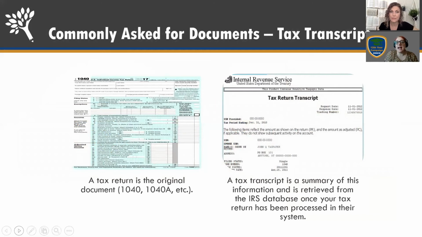So some commonly asked for documents. The first one is going to be a tax transcript. I know a lot of families will have access to the taxes that they filed. That is awesome. But typically the colleges are going to ask for what's called a tax transcript, and it's a summary of your taxes that you can get from the IRS. We can show you the forms here in a couple minutes on how you can request those.